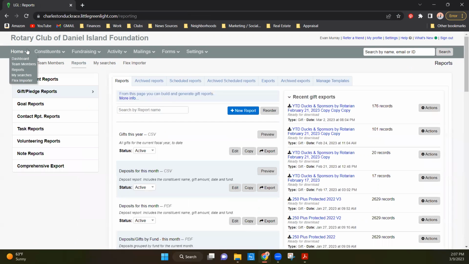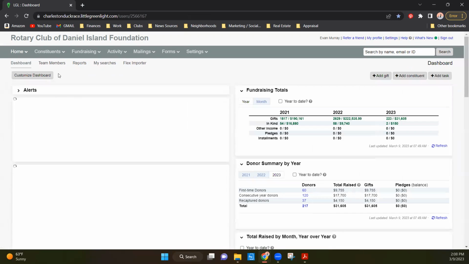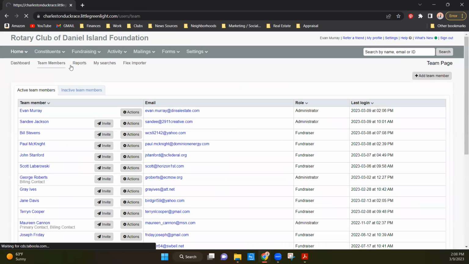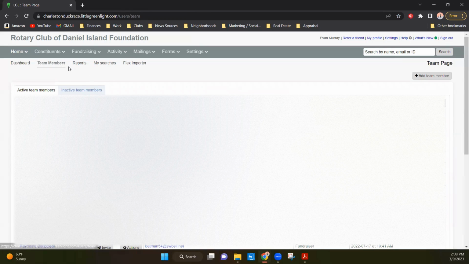So I'll hit cancel. Going back to the dashboard, the only other additional thing that I want to run through on non-record keeping tasks is how to add folks into Little Green Light. There are only a couple of admin people within the constituency report for the Charleston Duck Race. So you would come into team members and you can add in folks.